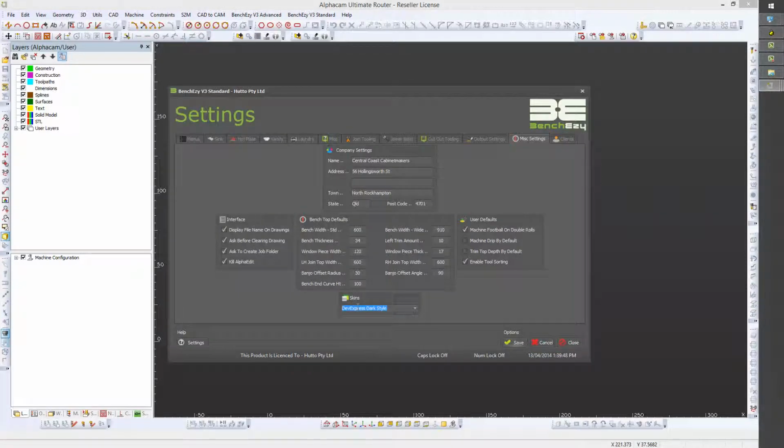Now, once you have saved all of this information, the particular skin that you have selected will be used on any form once it's opened by BenchEzy. If you like to change the skins, you could always come back into the settings here again and select a new skin, which will then be the current skin from then on.